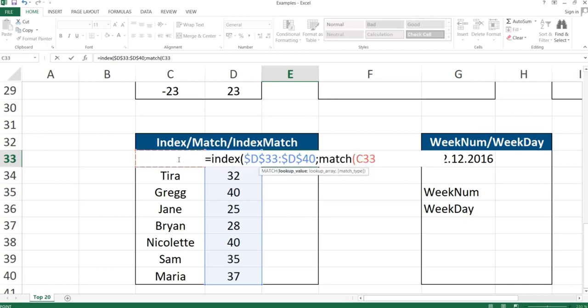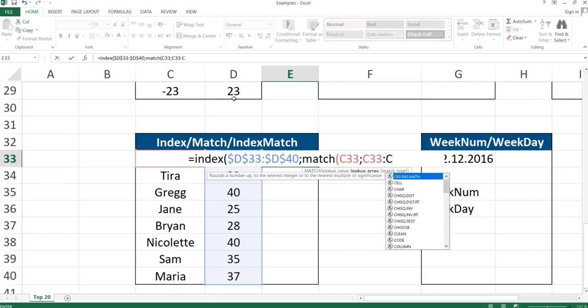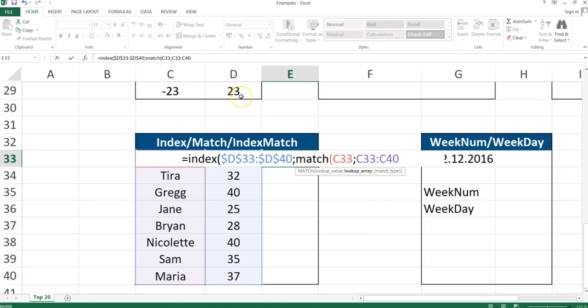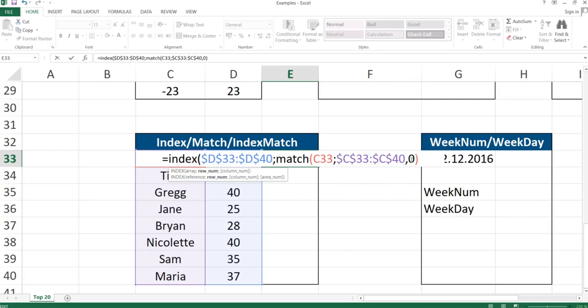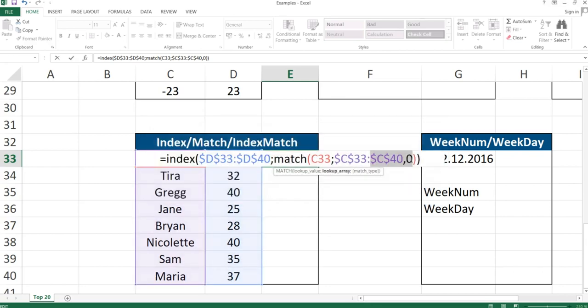I'm going to select the first name here, okay. I'm not going to make it fixed, okay, and then I'm going to select a range as well. So the range is going to be, in this case, C33 to C40. Again, make it fixed, okay, and now we need to add 0 and then close the MATCH function, and then close the INDEX function as well. So this is what we're going to get.